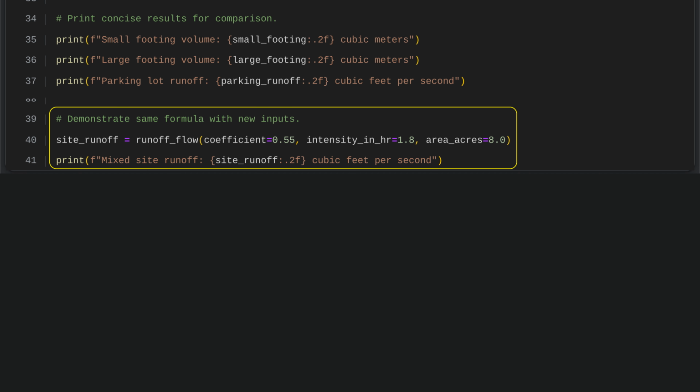The runoff flow function is used with a runoff coefficient of 0.55, rainfall intensity of 1.8 inches per hour, and an area of 8 acres to estimate peak runoff using the rational method. The calculated flow is then displayed to 2 decimal places in cubic feet per second. This shows how the same method can be reused with different inputs to evaluate runoff for different site conditions.